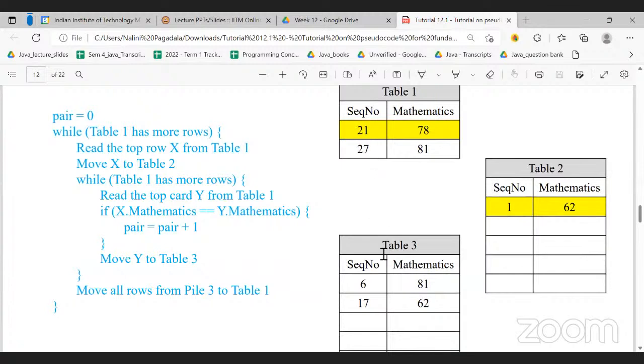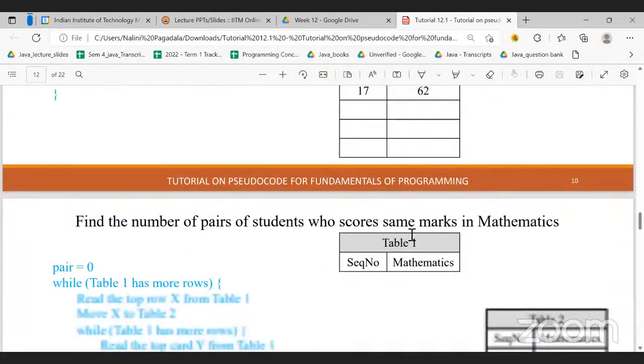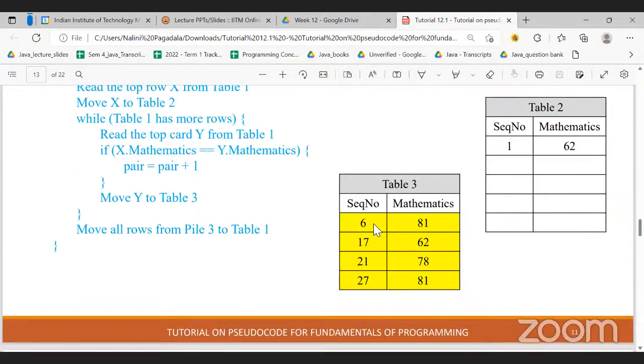Which card have you compared with all other cards? Only the first card you have compared with all other cards, no? So the next time you have to compare the second card, that is basically 6 and 81, with all other cards. So how to do that? That is done in the inner while loop. So in order to find the pairs, you wanted to compare each student with every other student. This can be done by using nested loops.